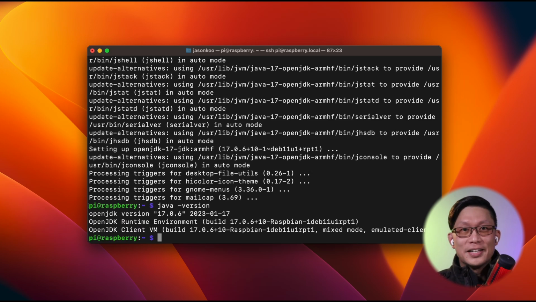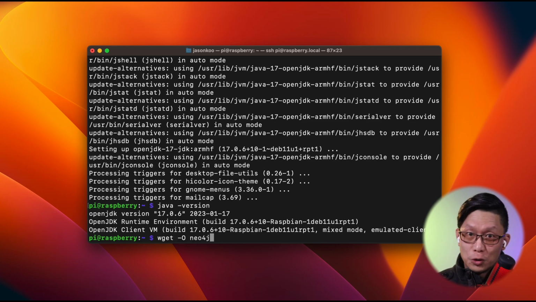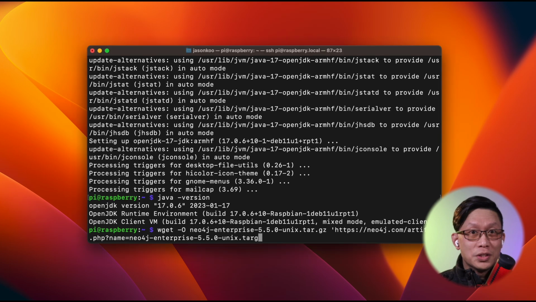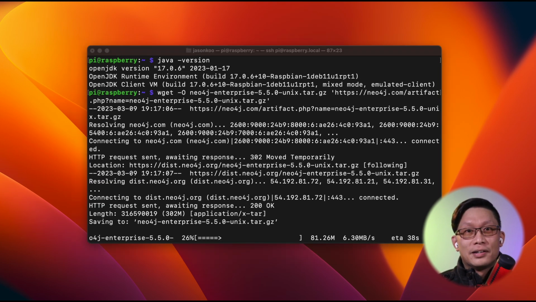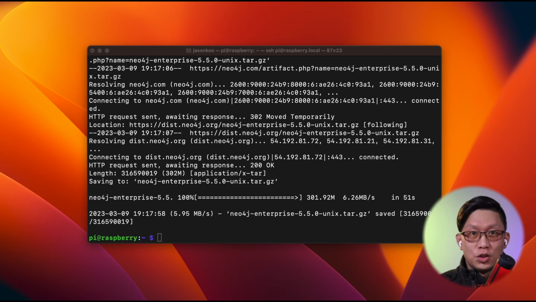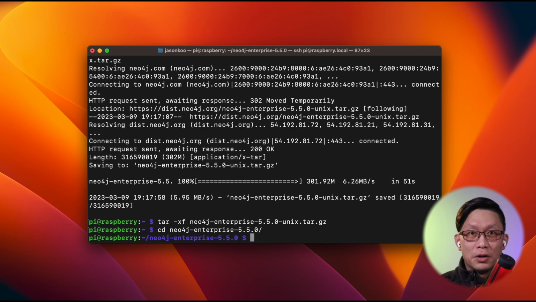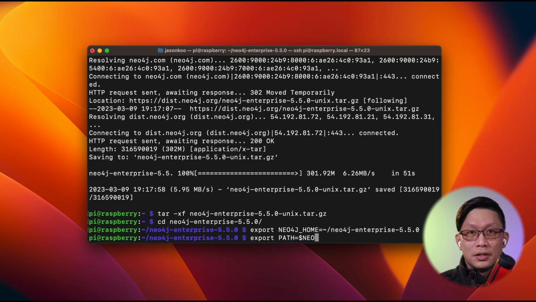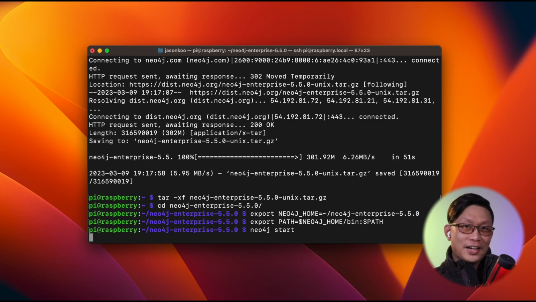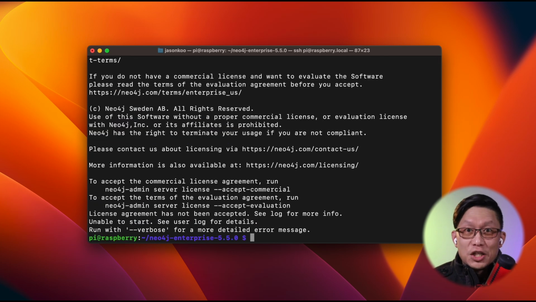Once that is done, the next step is to install Neo4j itself. In this case, I am downloading Neo4j 5.5, the Enterprise Edition. Once that is complete, I can just include the path and then run neo4j start. And if you had happened to download the Community Edition, then you're good to go from here.